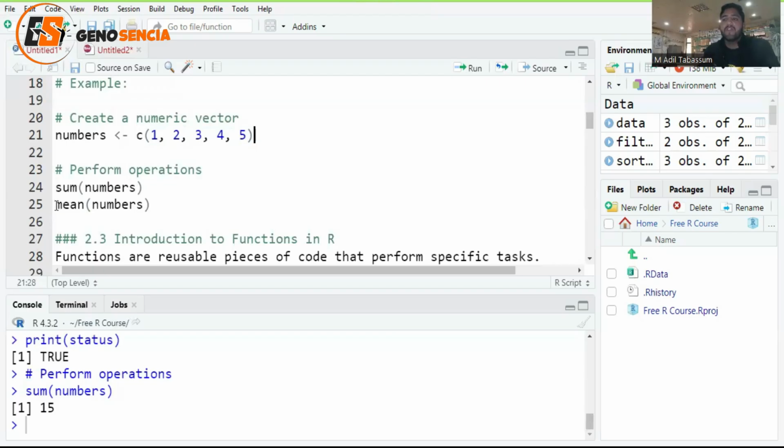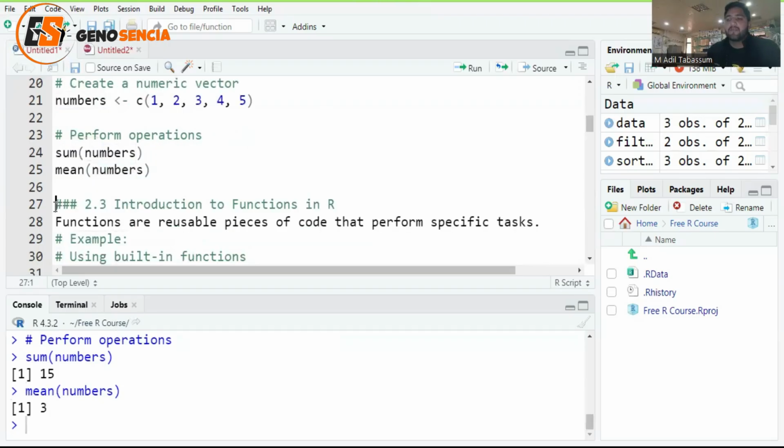After that, we can also get the mean by using the mean function, which gives us the mean of all these values, and we provide the name of the variable in which we stored the data. Then you can run this code by pressing Control Enter, and here you can see the mean, which is 3. We get the mean by taking the sum of all the values and dividing by the number of values. Suppose we have 5 values, so we divide 15 by 5, and then we get the mean.